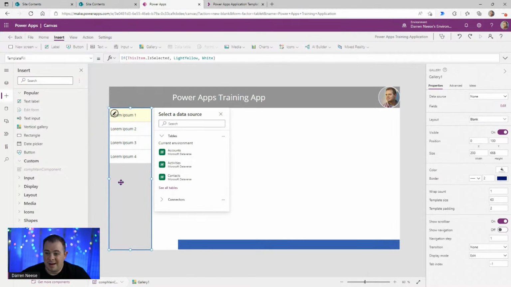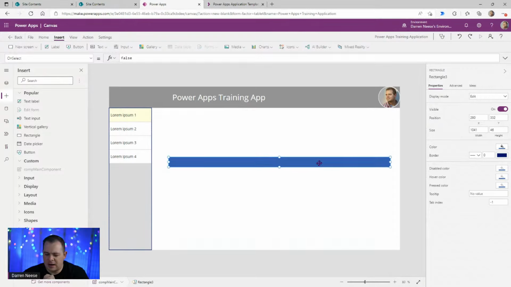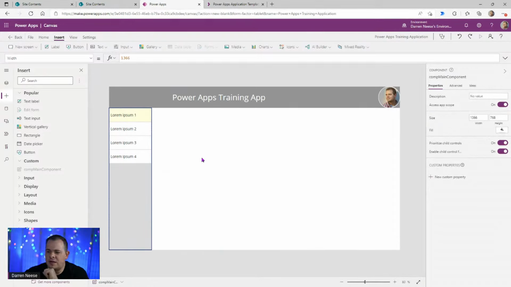So right now, what this thing uses as a data source is this custom gallery sample. And that's fine for now because we really haven't built all of our screens up. We haven't created a good table built for our navigation. So we'll just hold off on that for now. I don't know that we really need a footer for now. We can just take that out until we're ready to use that.